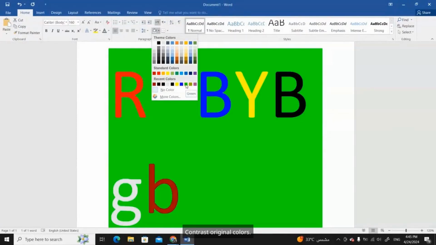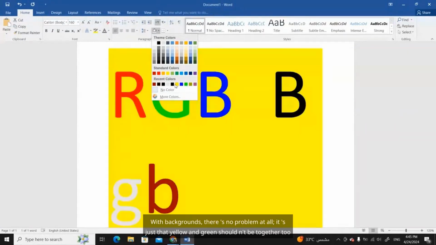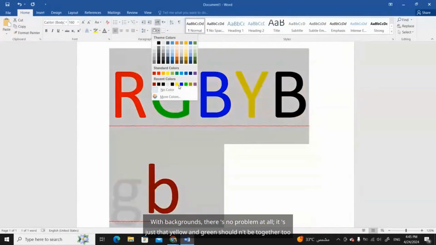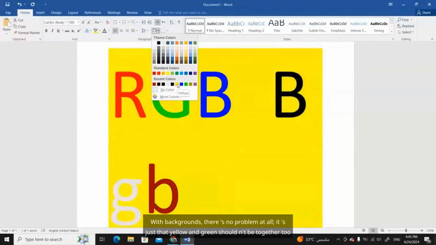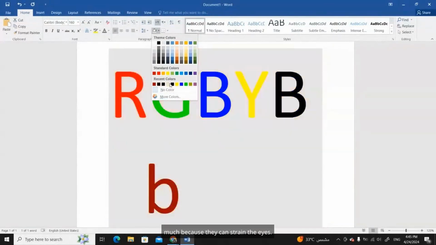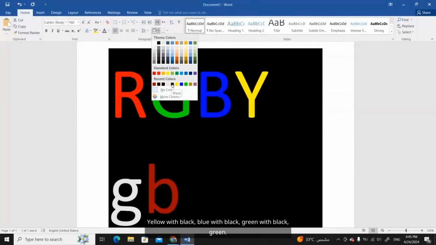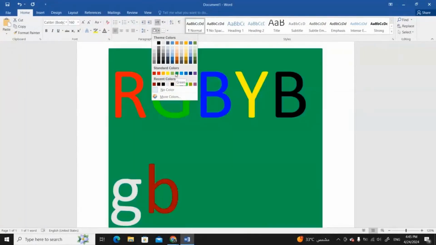Contrast original colors. With backgrounds, there's no problem at all. It's just that yellow and green shouldn't be together too much because they can strain the eyes. Yellow with black, blue with black, green with black, green. The original, not this green.